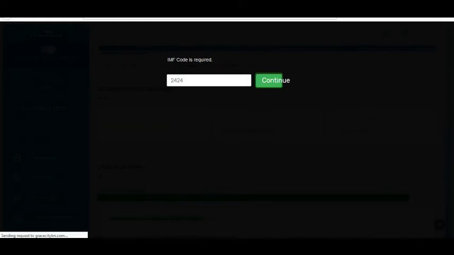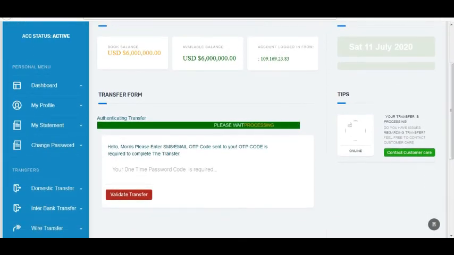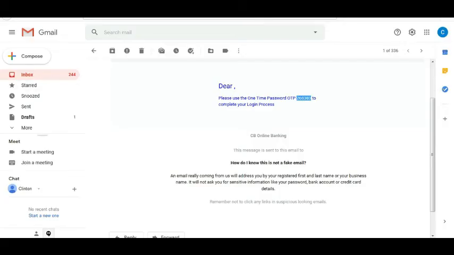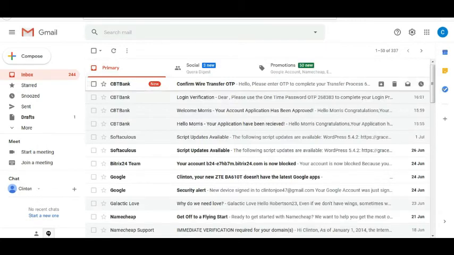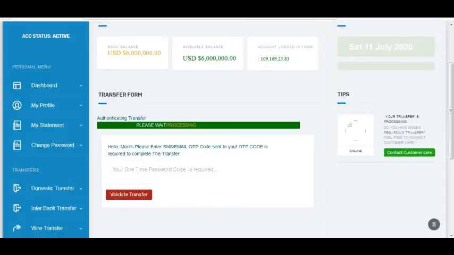So you see the system is very professional. It's now going to ask me for the SMS OTP. I'm still going to grab it from my email, you understand, to complete this transaction. When I check my email, you see that it already sent me the confirm wire transfer. So I have to copy this code. This is the code they are asking for. So I copy this code, then paste it in here. Then the next thing I'm going to do is validate the transfer.